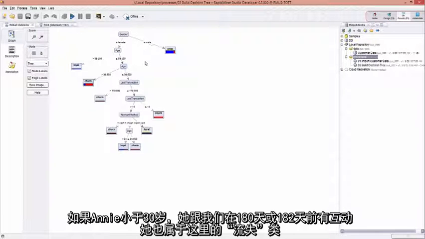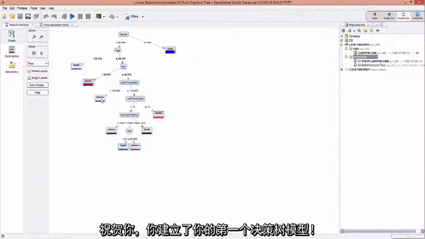If Annie was less than 30 and may have interacted with us 180 days or 182 days ago, she would also be here in this churn column. Congratulations, you built your first decision tree model.